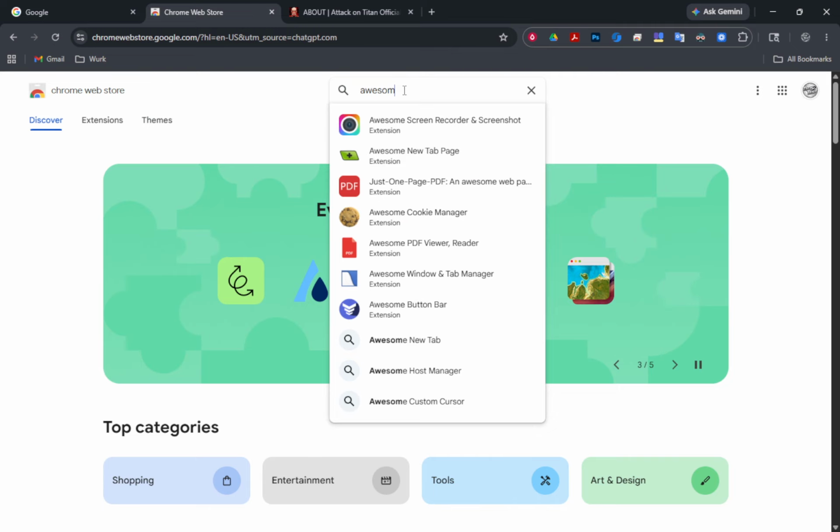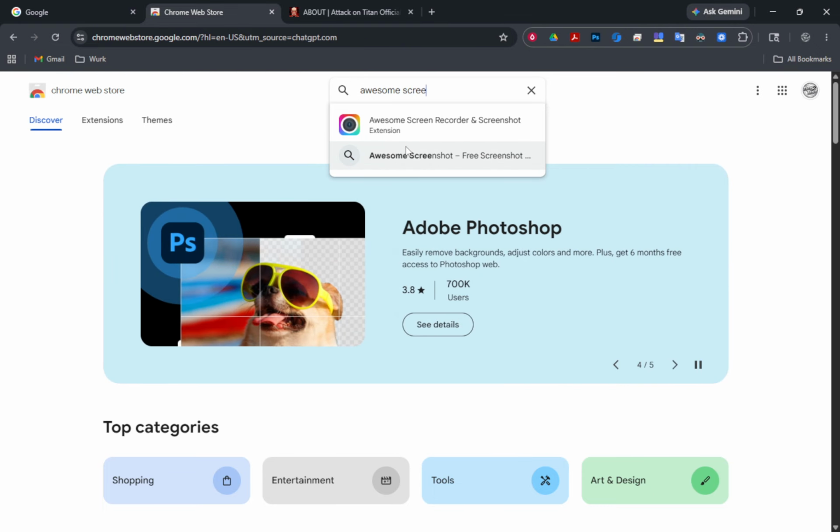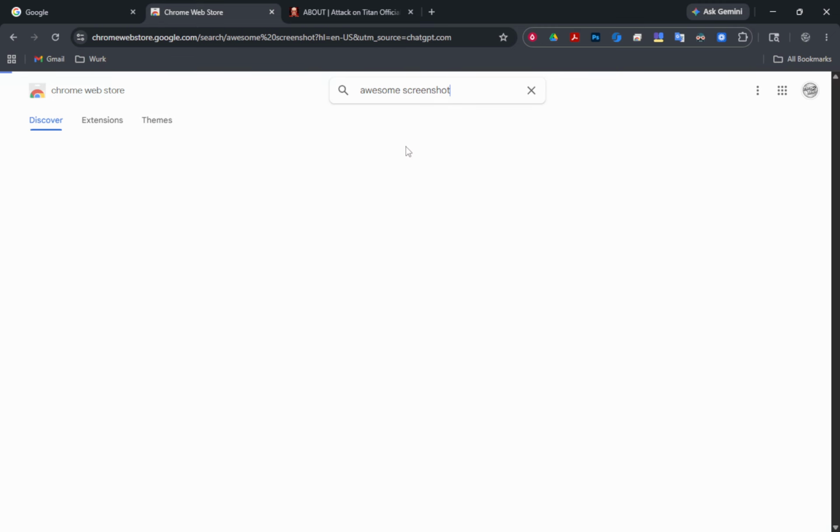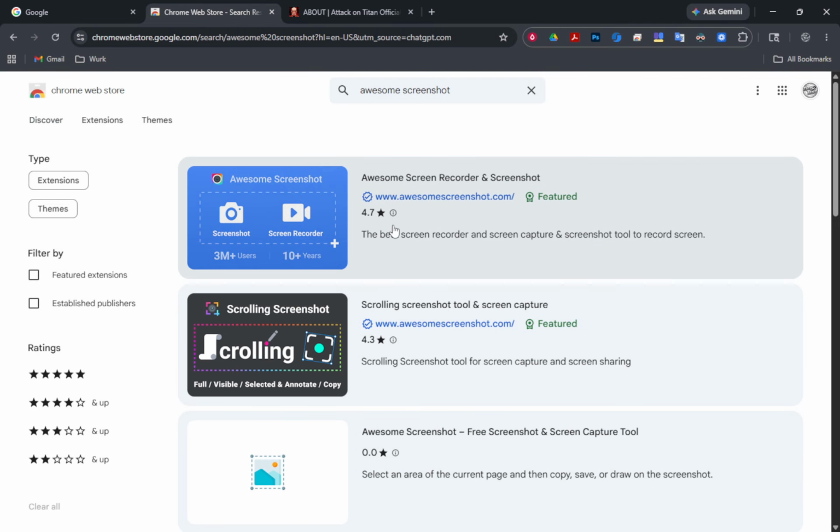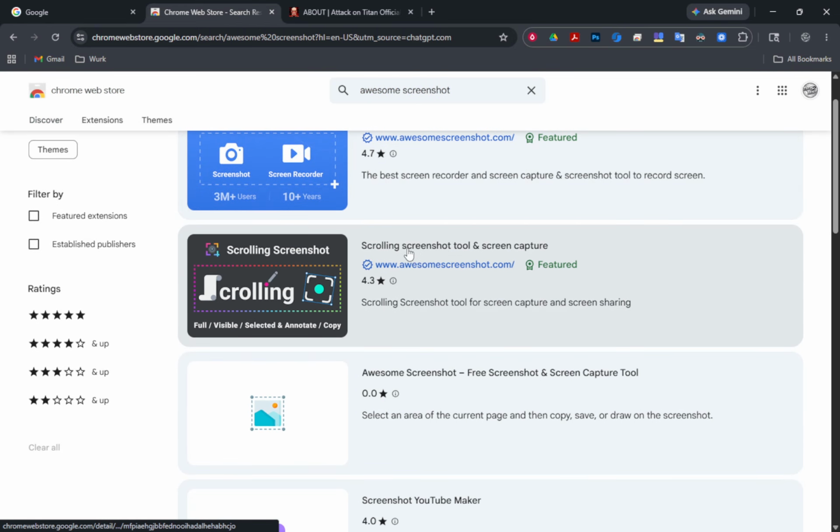First, open Google Chrome on your computer. To get the extension, head to the official Awesome Screenshot page or its listing in the Chrome Web Store. Both locations point to the same trusted extension, so use whichever is more convenient for you.